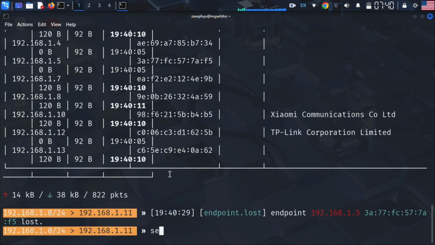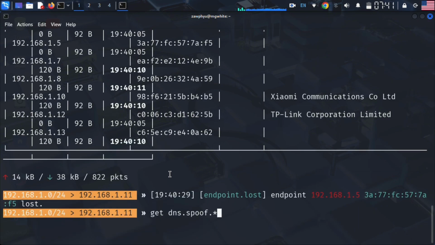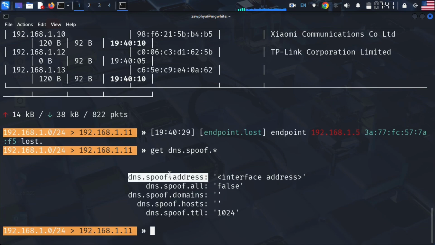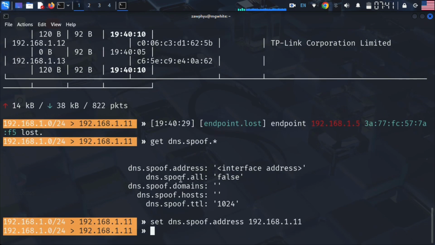In Bettercap, there are two important commands, set and get. We'll use get to check what functions are available in dns.spoof. To list all available options, you can either press the tab key for auto-completion or type asterisk. Next, we need to set the dns.spoof.address to our IP address. This tells Bettercap where to redirect the spoofed DNS requests. To do this, we use the set command.